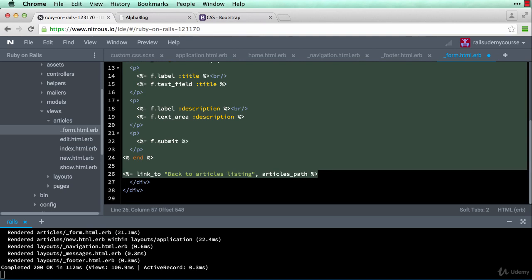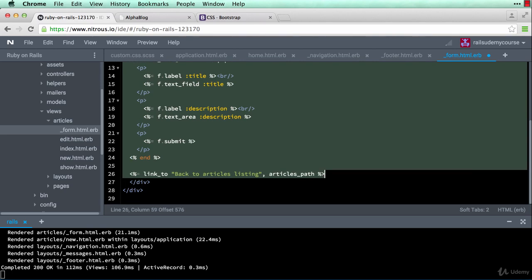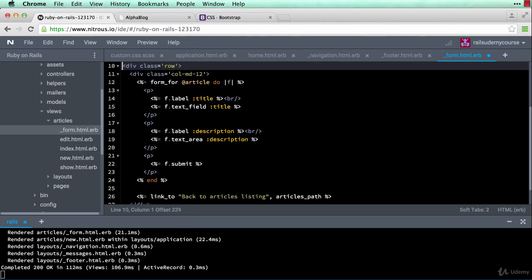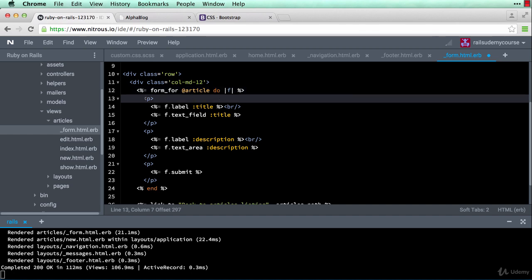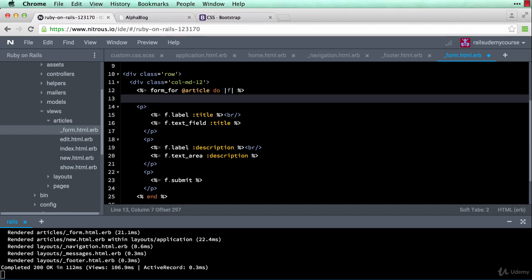So command and right square bracket twice. Okay, so here, form 4, article, do F, that's fine. This is where we'll add the form group. So over here, I'll say div class equals form-group.